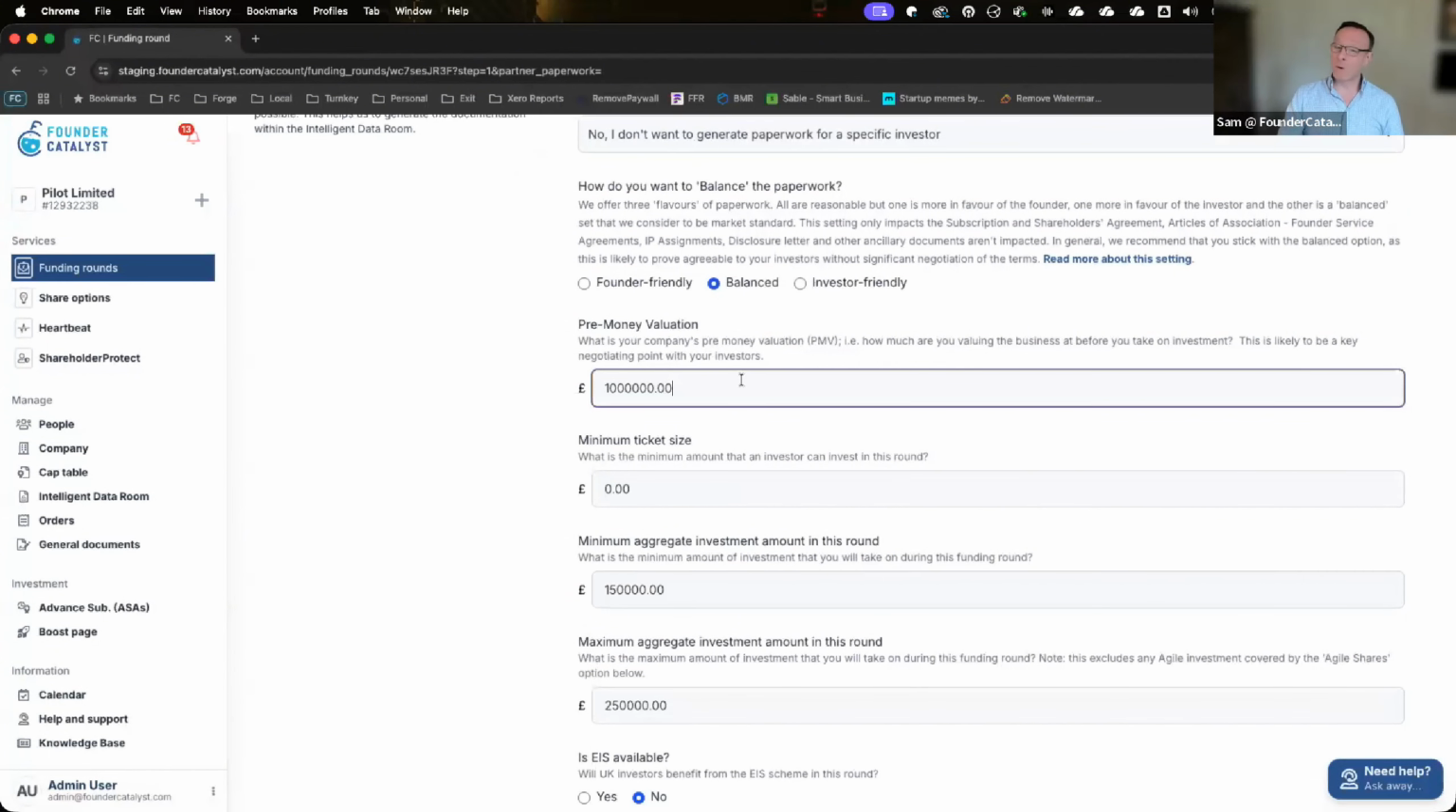Pre-money valuation, I'm not going to dive into this too much. This is the valuation of your company pre-funding. So sometimes people get confused. There's 2 different values you could put here. One's your pre-money, one's your post-money. Broadly, your post-money is your pre-money valuation plus the investment. So if you're raising $500,000 at a 1.5 million valuation, then your pre-money would be 1.5 million, your post-money would be 2 million.